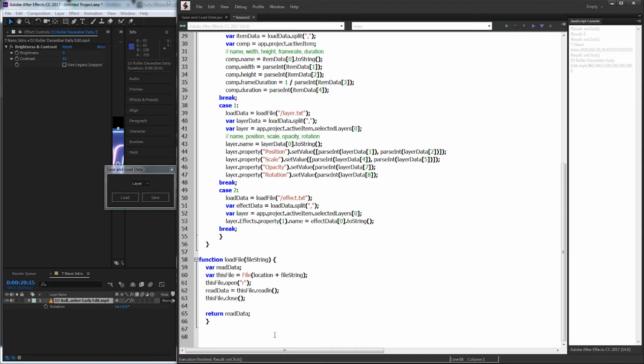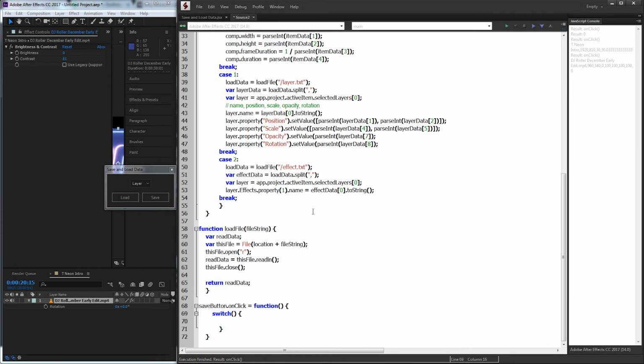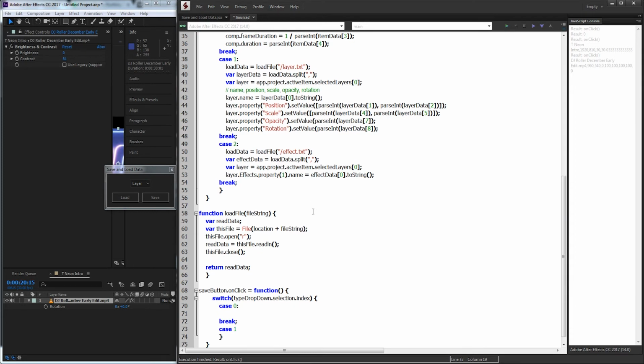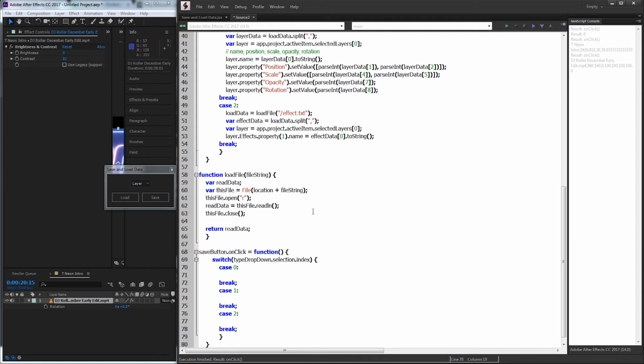So down below our load file, I'm going to grab our save button and add an onClick as well. So add that as a function. And what we're going to want to do inside of here is add a switch statement just like previous. So I'm going to add a switch statement, and again we're going to be checking the type dropdown .selection.index. We have case 0 for the item, case 1 for the layer, and case 2 for the effect.